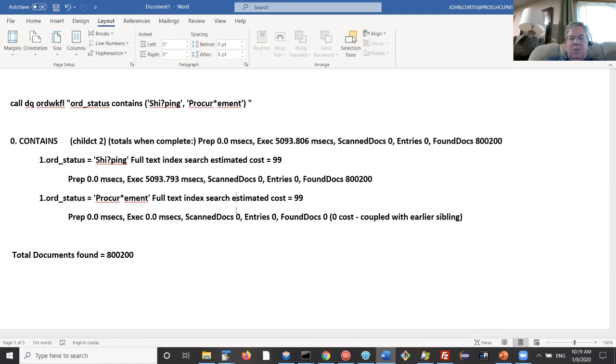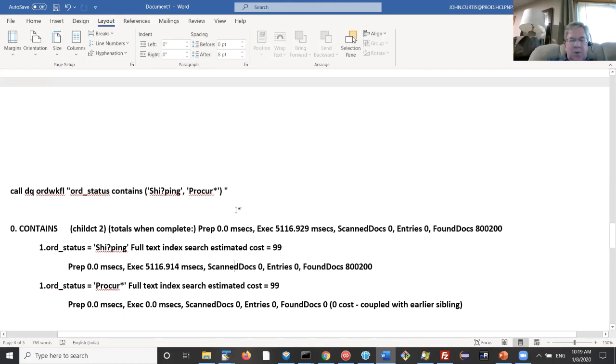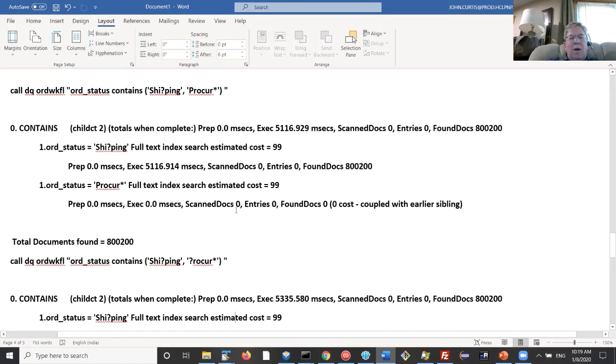Find the same document set in about the same time. There's no real penalty for using wildcards, which is not true of many engines, by the way. Wildcarding does slow a lot of things down that way. So here we go with even some more wildcarding. I get rid of procure and do that up. Again, we haven't seen much of a degradation in how fast it runs. It's 5.1 seconds, and it found the same set of documents.